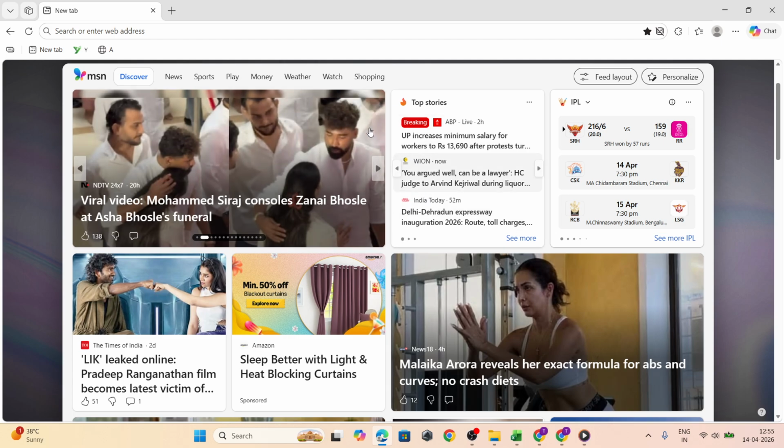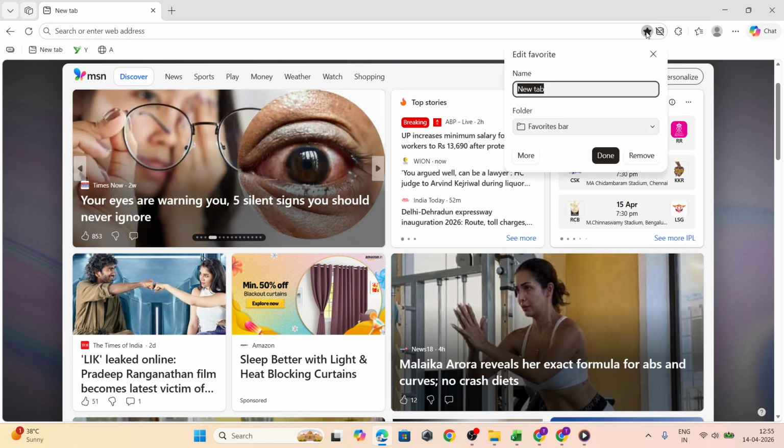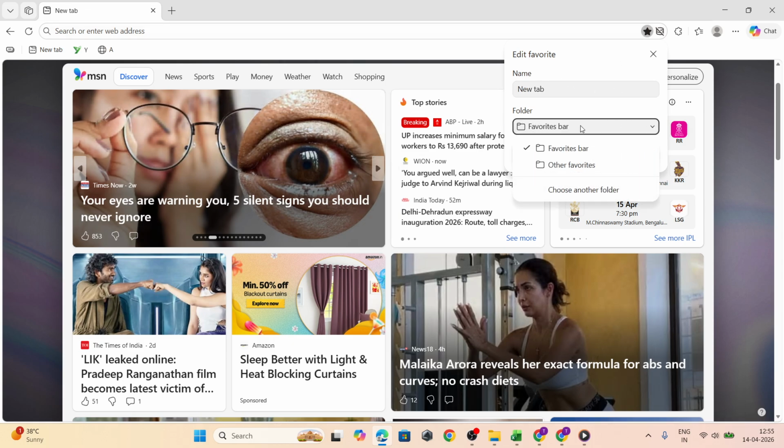Look to the far right end of the address bar and click the star icon labeled Add this page to favorites. A small window will appear. Here, you can give the favorite a clear, memorable name, which makes it easier to find later. You can also choose where to store it. Pick a folder that suits how you browse.